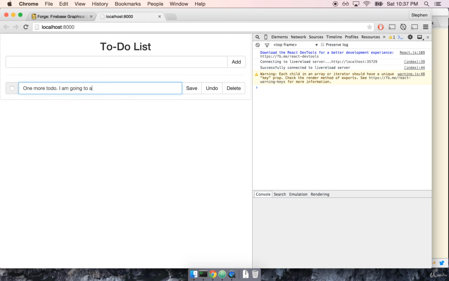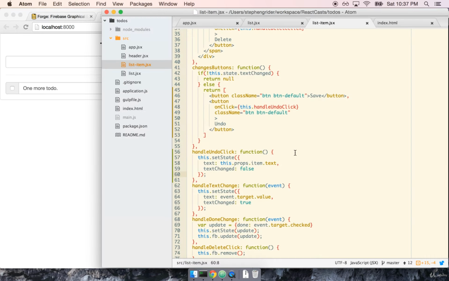I am going to add some text here, and then I'm going to decide, you know what, I don't like how I've edited this to-do. We'll undo, and fantastic. It reverts to the way it was before, and our two buttons just disappeared. Great. Next, we'll tackle our save button.